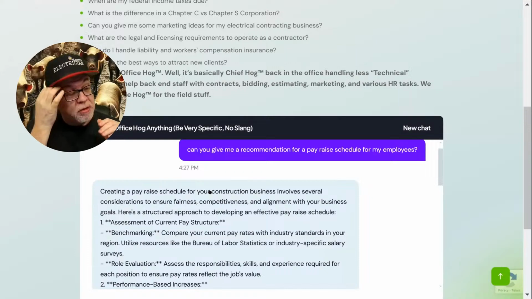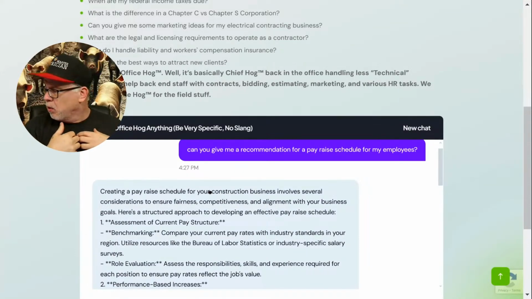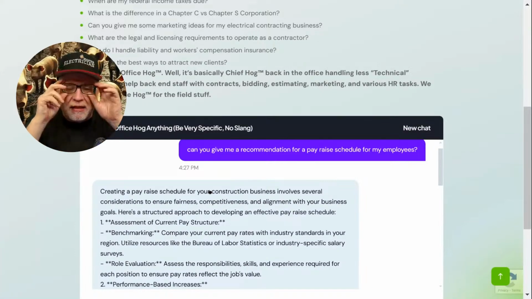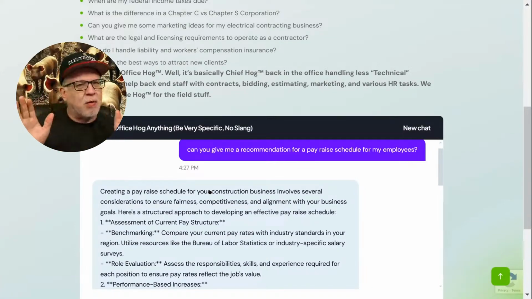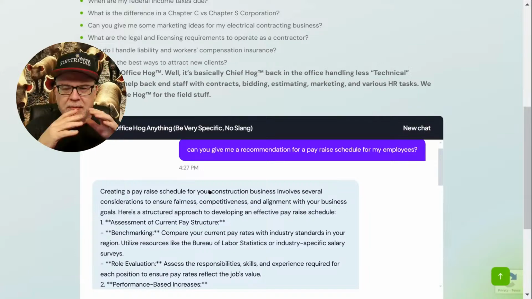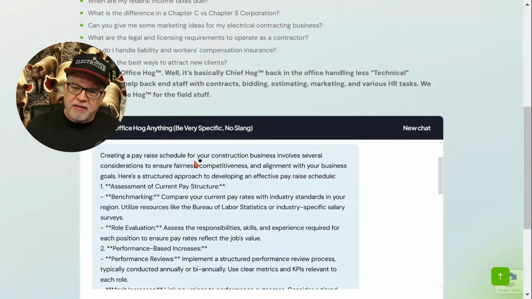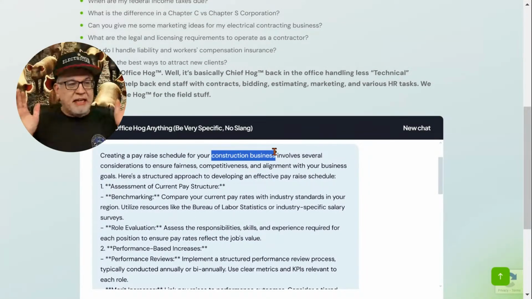So this should convince you that in the back end, we are plugging things in. We are doing things on the back end that are not the same. Because if I ask that question to a generic, it's not going to know anything about construction. It's not going to even think about that type of thing. So here, I plugged that in, and I'm using the Office Hog, and it came back and said right here, it says creating a pay raise schedule for your construction business. I didn't say anything about a construction business. Okay, for all it knew, I could have been talking about a hot dog stand, but it knew.